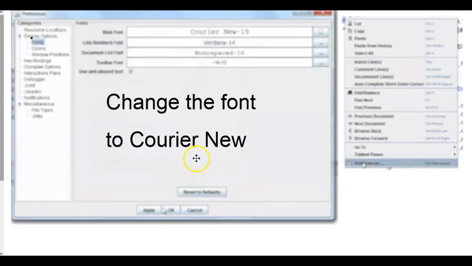The way to fix it is to change the font to Courier New. That's the way you fix it inside of DrJava. You want to make sure that the font is Courier New, so you go up to the preferences, find the font, and just change the font to Courier New.